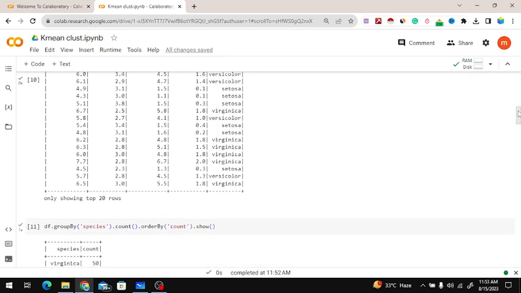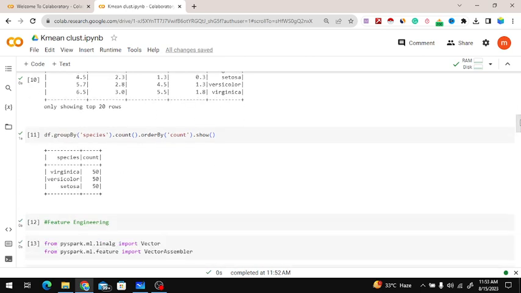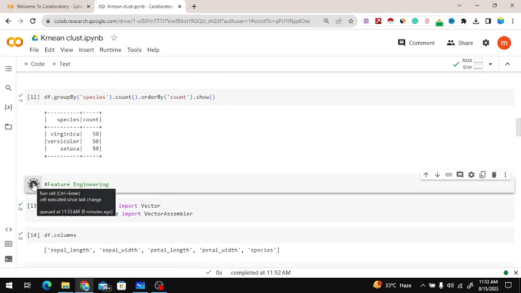Now I am going to group by the species data, because I want to analyze by species. All the data's numerical values are similar. And now we are doing the feature engineering. So let's see the feature engineering.